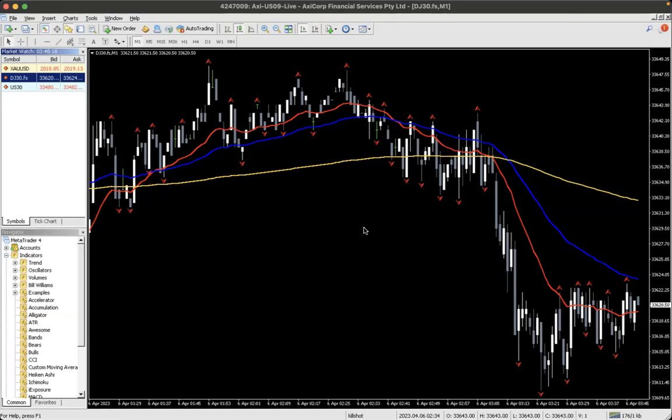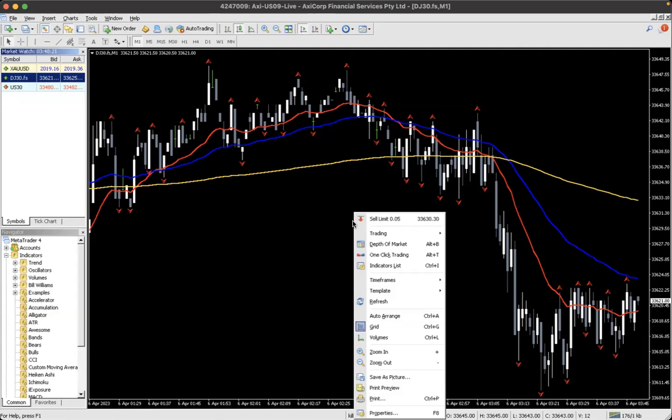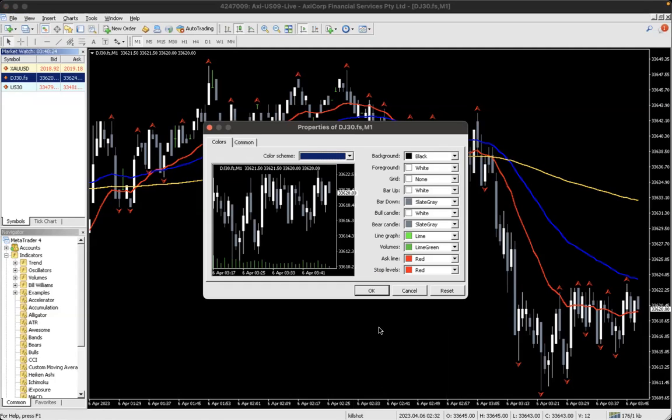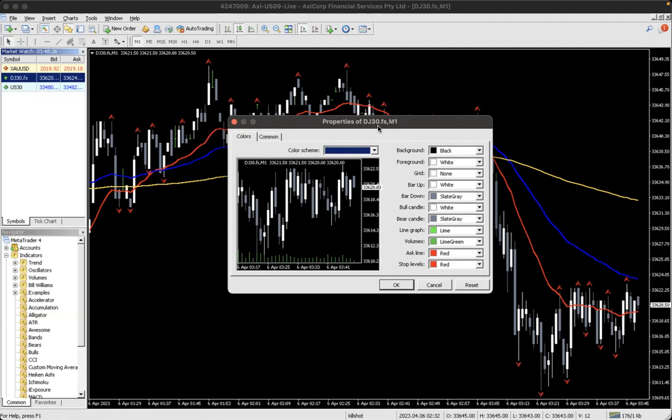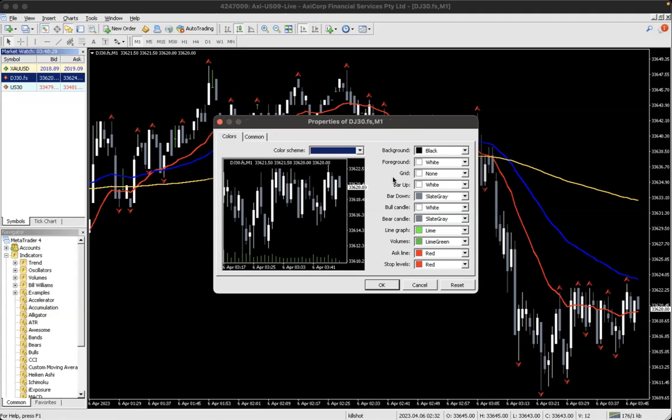Okay. So our first step here is we want to right click anywhere on the screen, head down to properties. You guys can screenshot this if you want. We're going to change our background to black. Our foreground is going to be white, and our foreground is the price action on the side and our date across the bottom, as well as our currencies, pairs, and open and high and low at the top left.